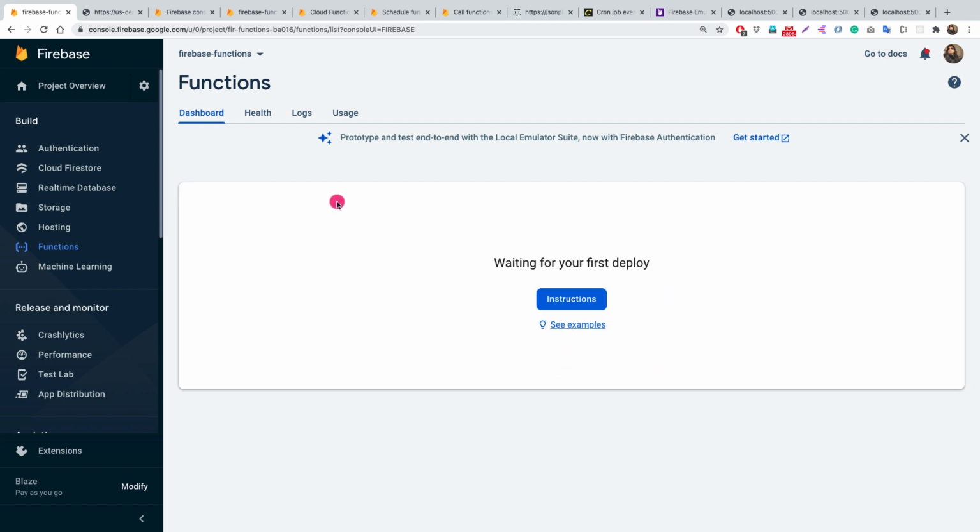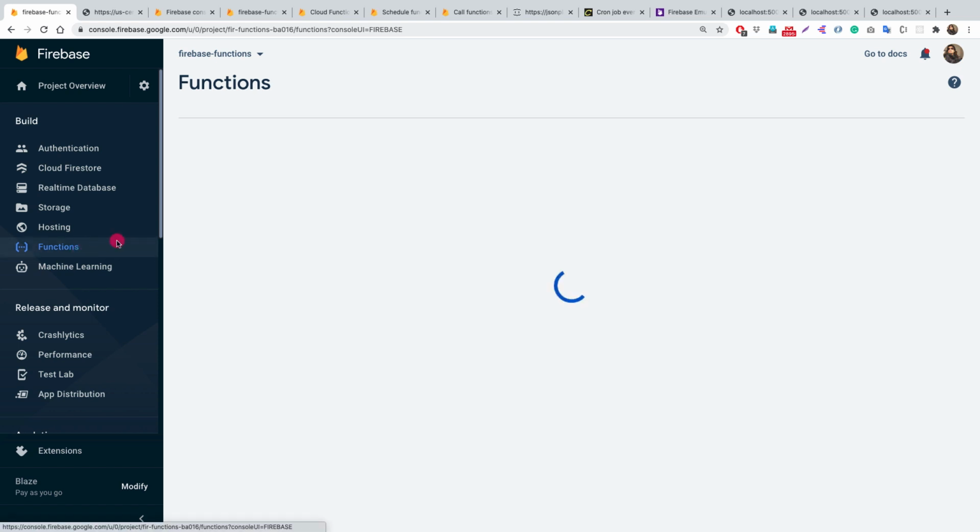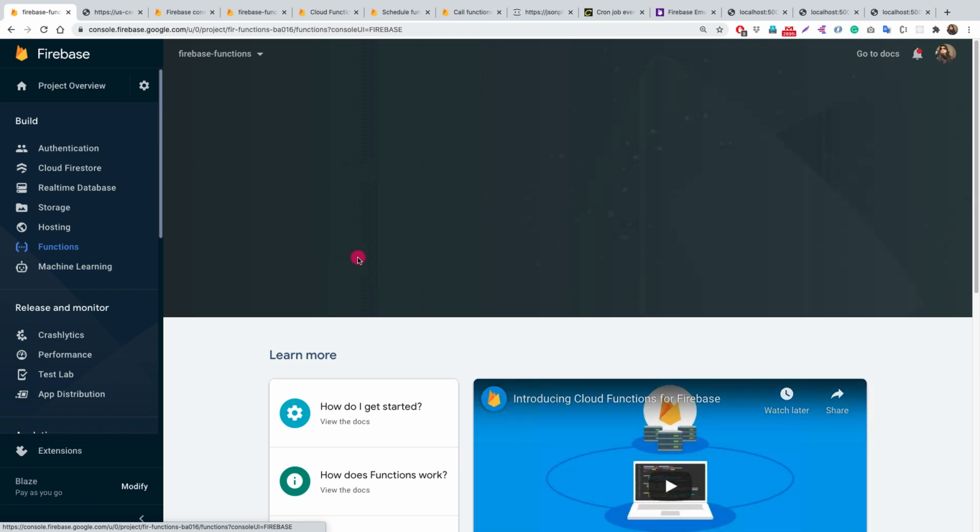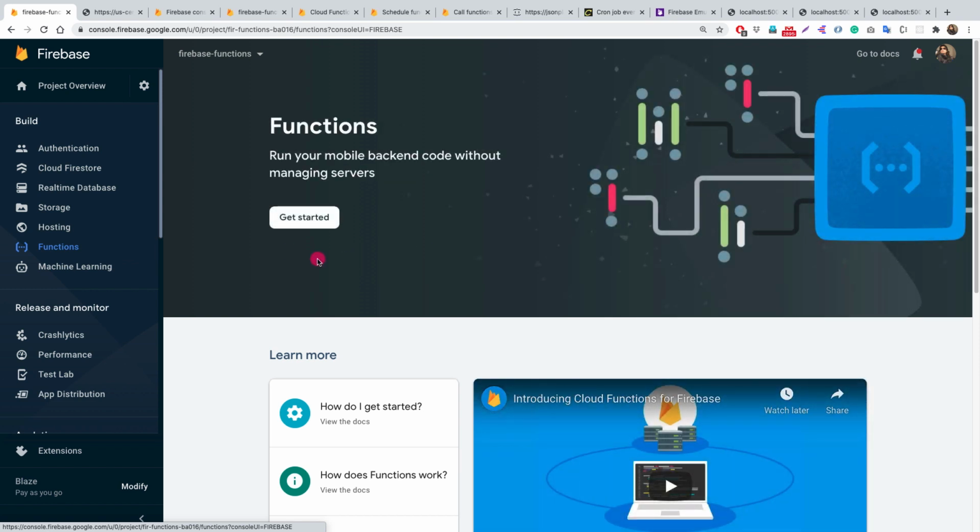Now we see that our functions tab is empty because we do not have any functions here. So this is how easy it was to create your own Firebase functions that can be triggered on HTTP request, on Firebase events like the authentication event, or the document added or deleted event inside your Firestore database, or you can write scheduled functions. So this is how easy it was.